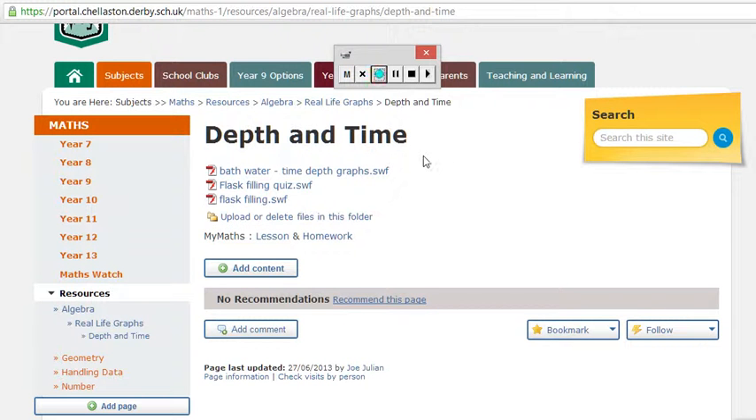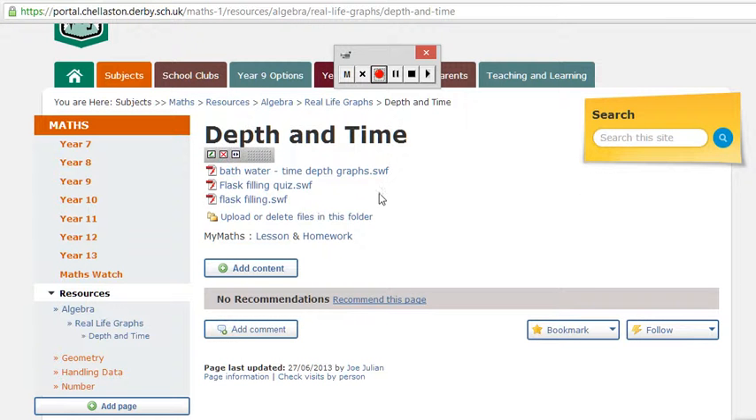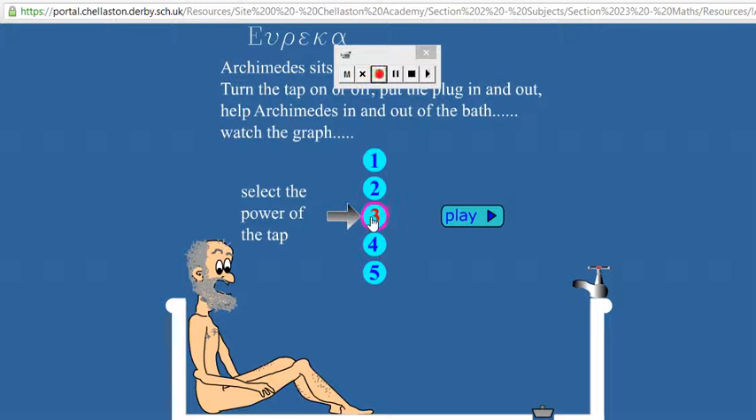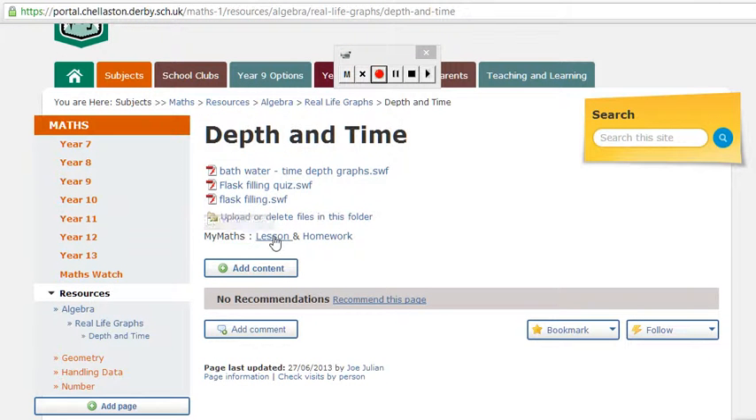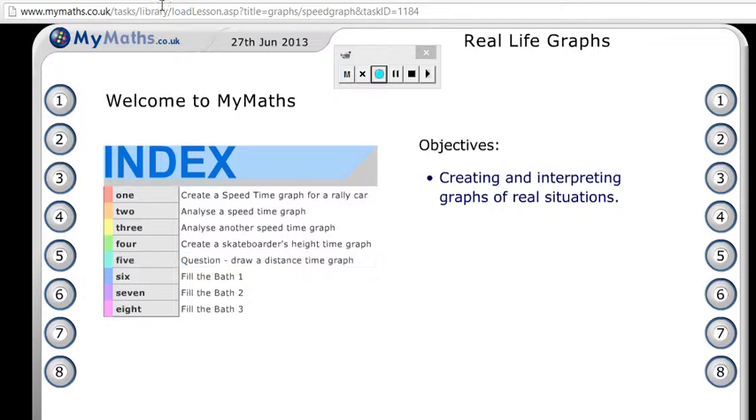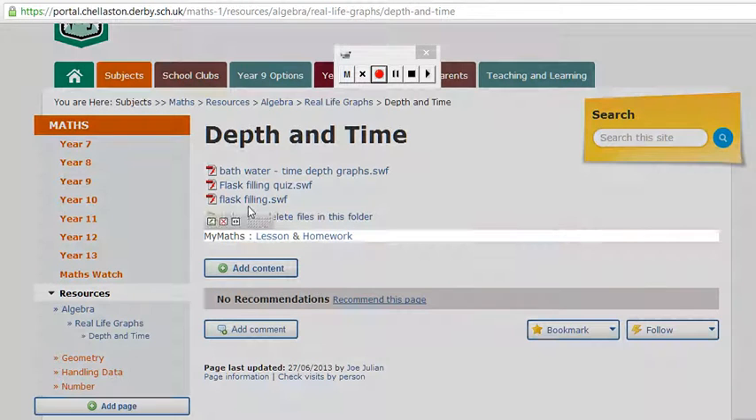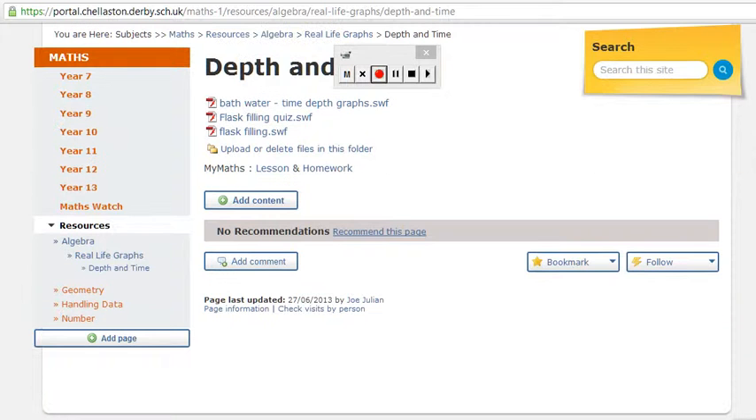Okay, right. I'm going to talk you through making a basic page like the one we have here, which has got a few links to resources which are interactive that the students can use, and that also has links to my maths homework and lesson that relate to the particular topic that the page is about. So first of all, you're going to want to choose a topic that you want to create a page about.